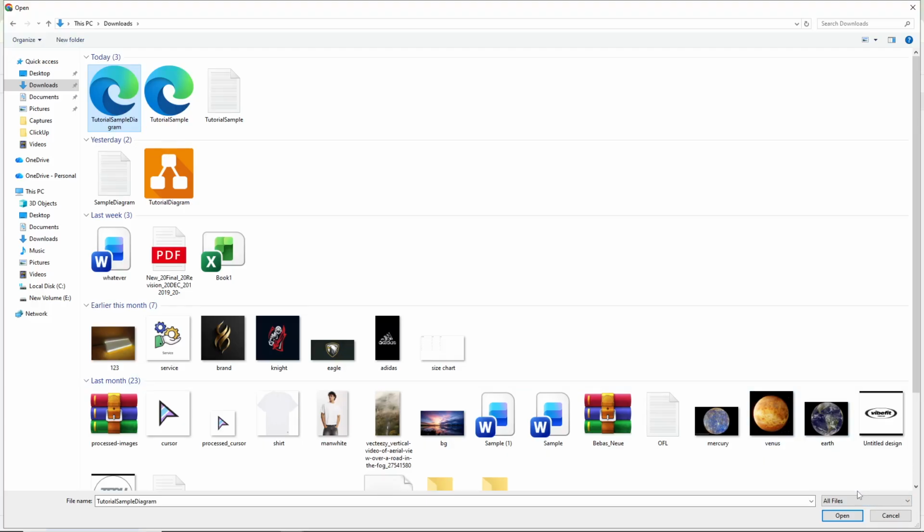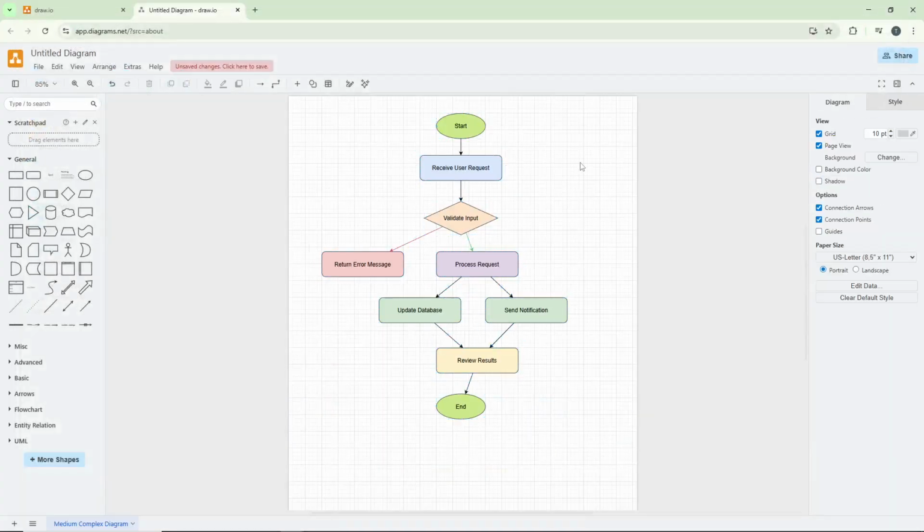With your XML file selected, click the Open button at the bottom of the file browser window. Draw.io will now process and import your XML file, converting it into an editable diagram within the editor. Depending on the size and complexity of your file, this might take a few seconds, so be patient while the import completes. And that's it, you've successfully imported your XML file into Draw.io and can now edit, modify, or enhance your diagram as needed.